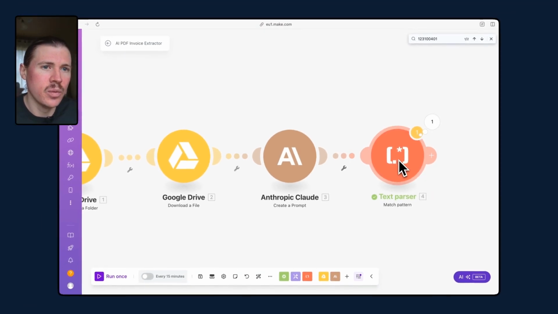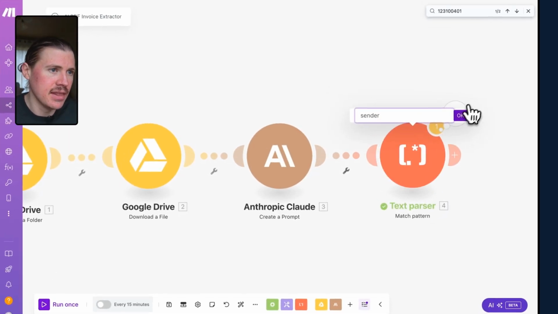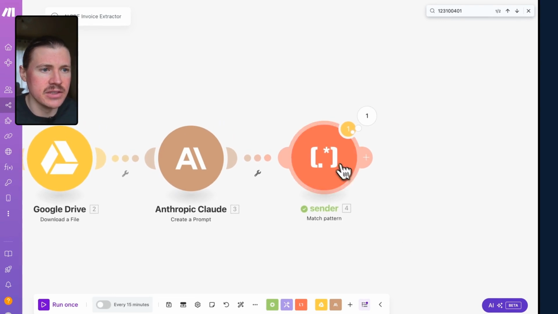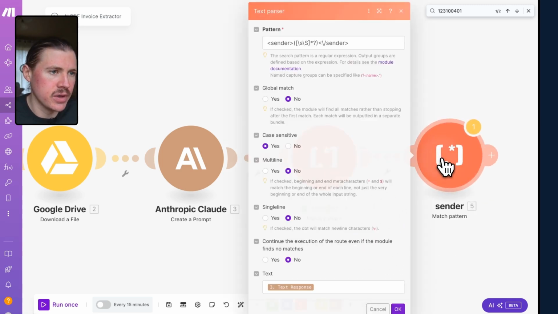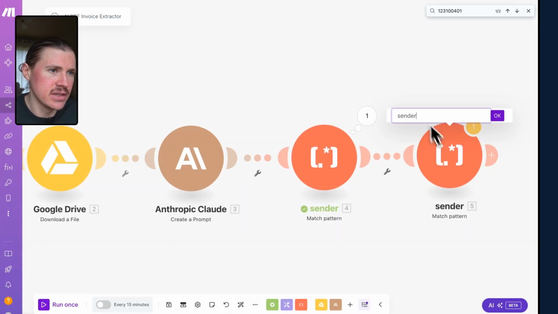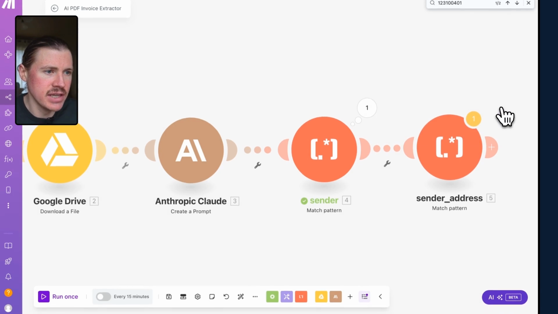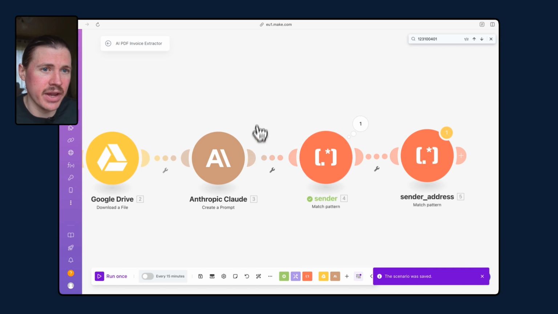One important thing, because we will need to use one pattern match module for each bit of data that we want to extract, a very good habit is actually naming these. So this one's going to be the sender. And then what we can easily do is right click on this module and clone it. If I drop this one in, I can now adapt this to be the second data point that we want to extract, and that was sender address. And again, I'm going to rename this so that it's nice and clean. So this is the sender address. And basically we'll just go on. I think there's like 5 or 6 data points that we want to extract.